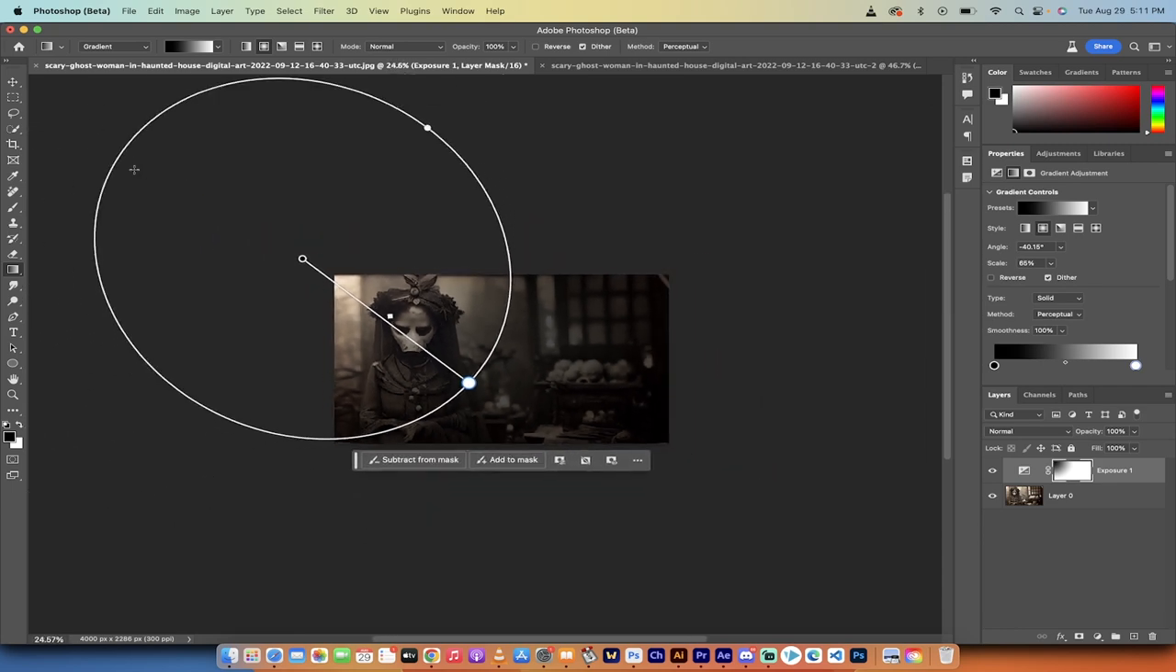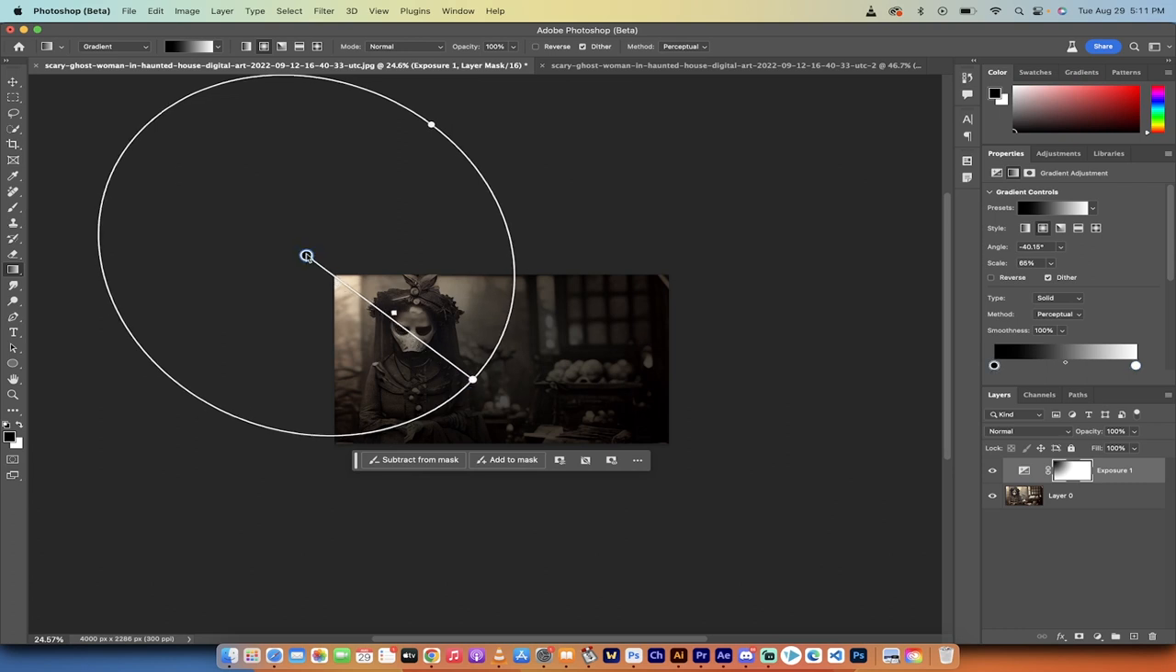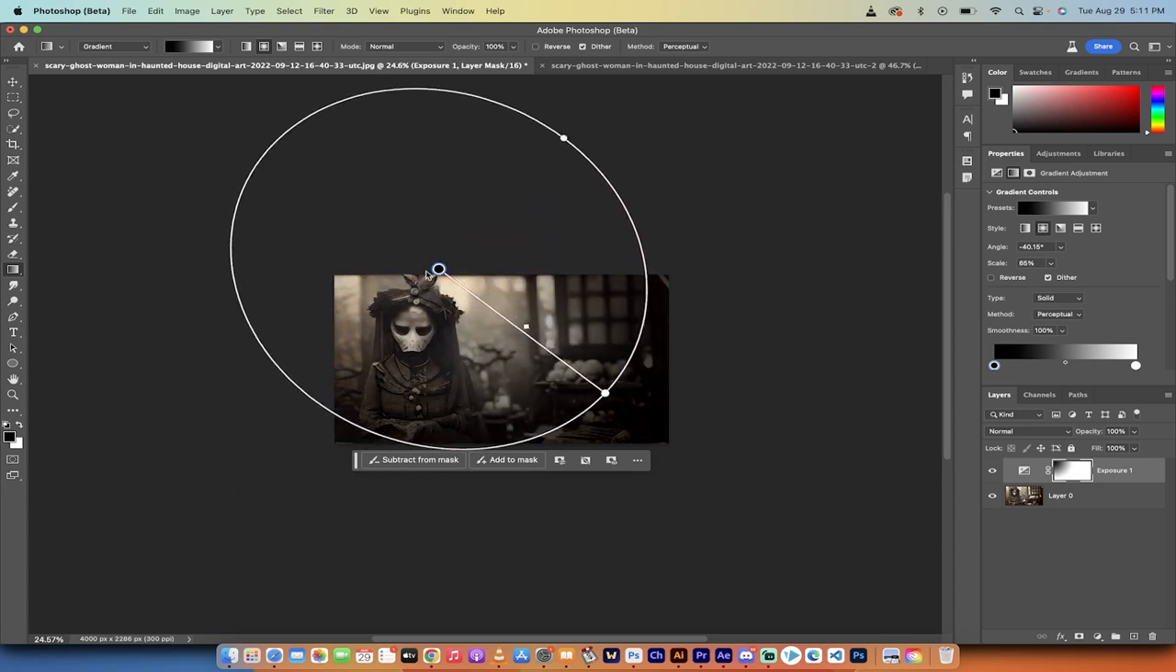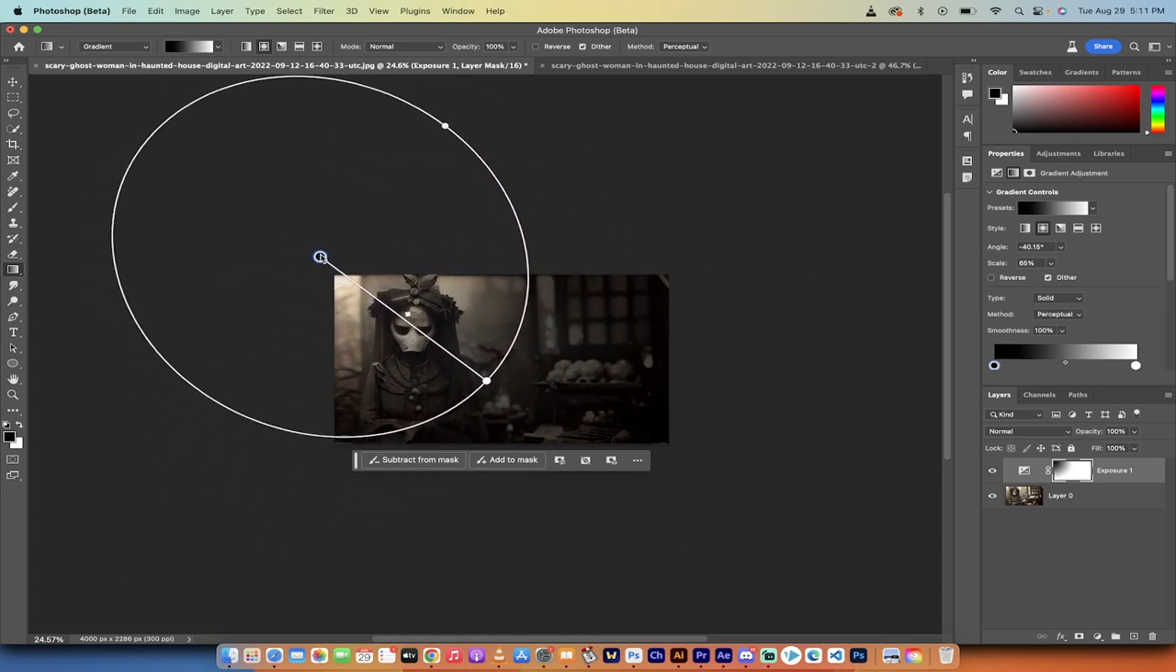Now, the great thing about this, and this is in the Photoshop beta, it's coming to the full version very shortly, is A, I can move it around. So depending on where I want the light to be, I could put it right here, for example. Let's go with something like that.